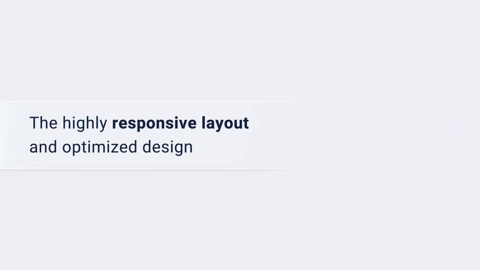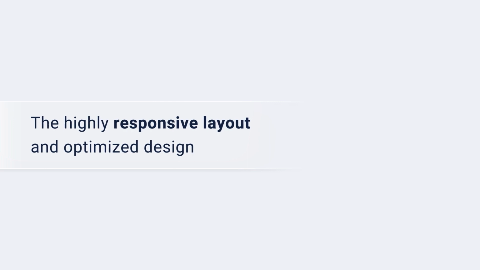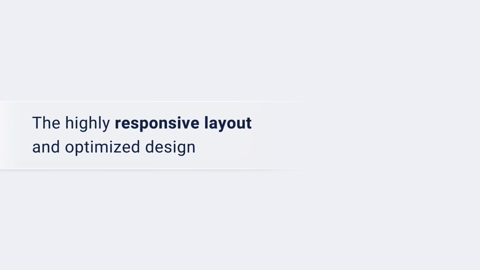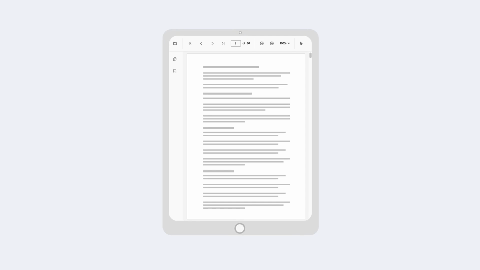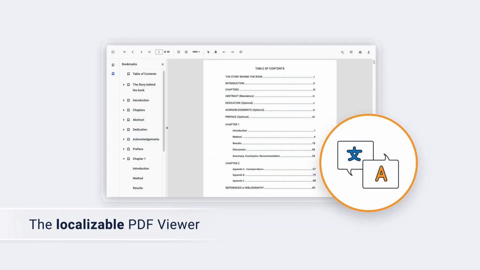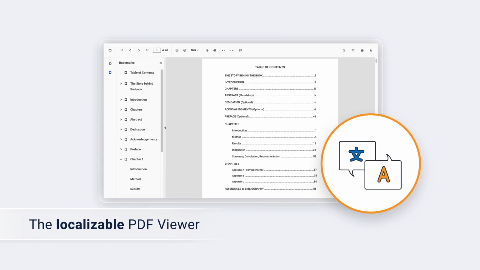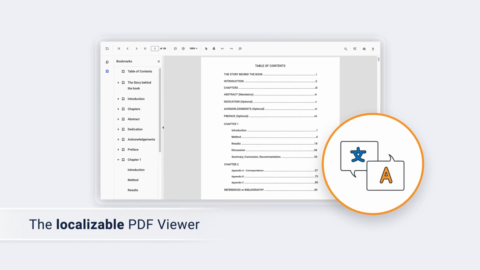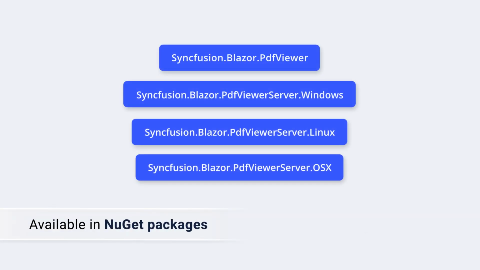The highly responsive layout and optimized design allow the PDF viewer to scale elegantly on mobile, tablet, and desktop form factors. The localizable PDF viewer adapts to different cultures to provide the best native user experience. The Syncfusion Blazor PDF Viewer is available in NuGet packages.